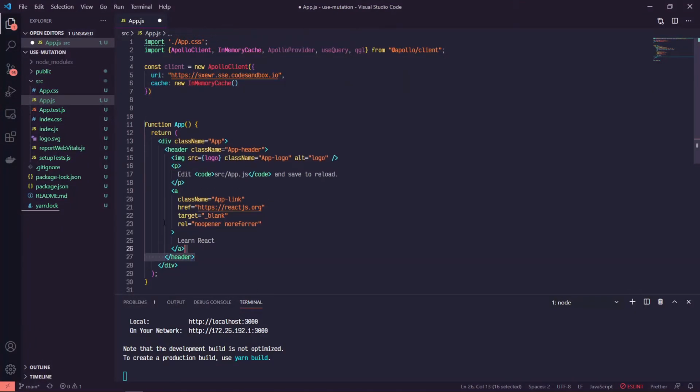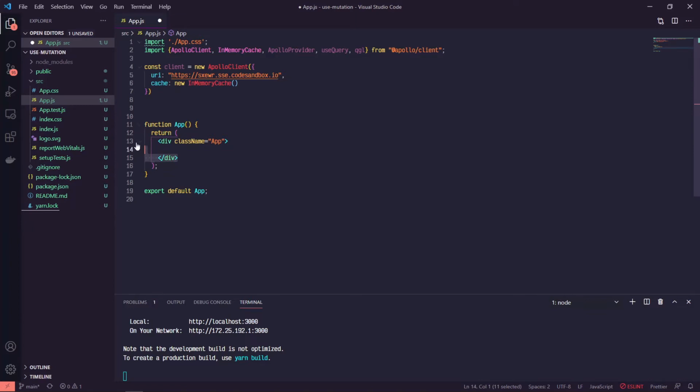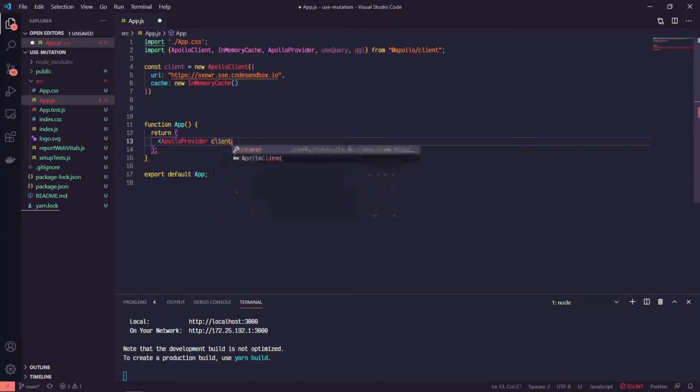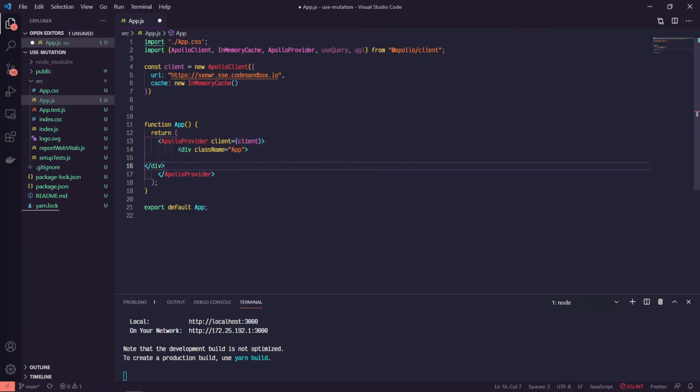Then inside of our app, we can rip out all this stuff in the middle. We can just leave that div. We can cut the div, and then have our ApolloProvider with the client set equal to that client that we instantiated up above and set to the variable. And then we'll paste our div back in.